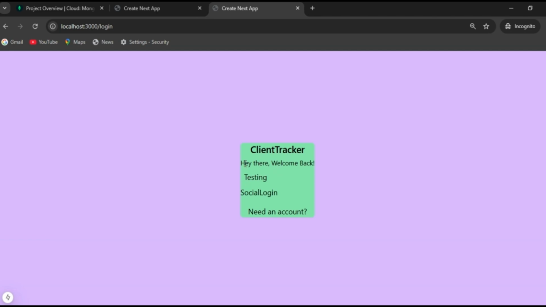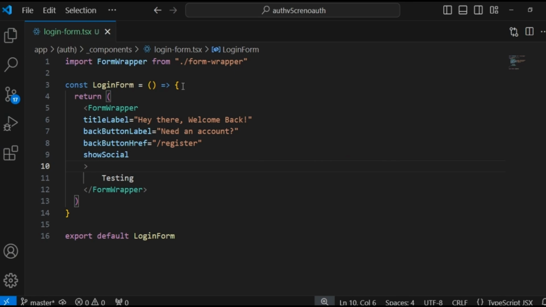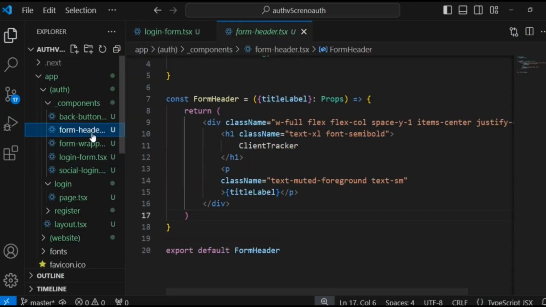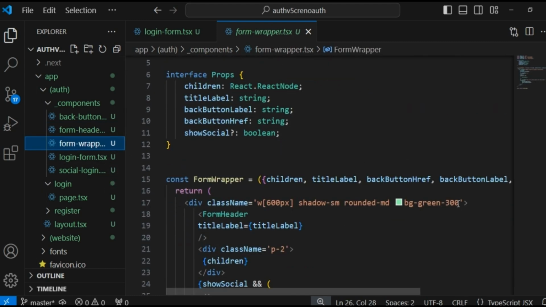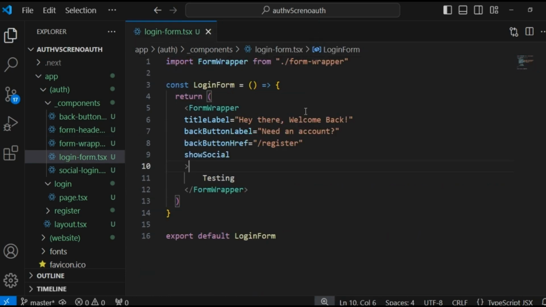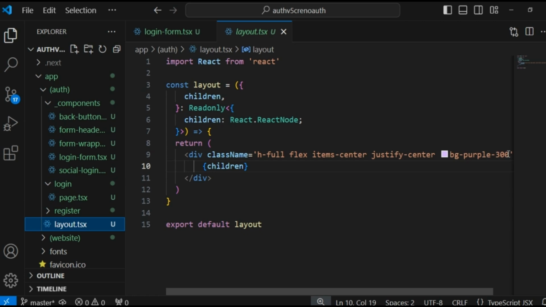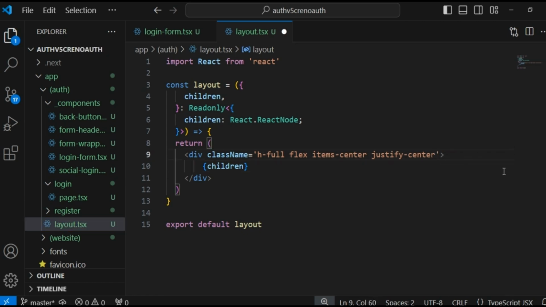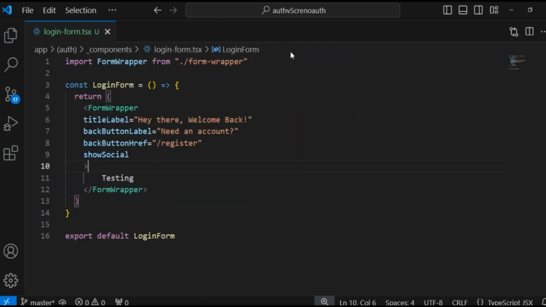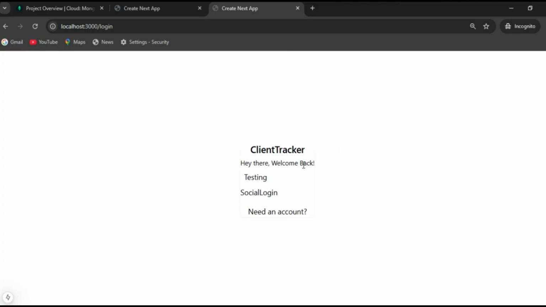So now you see we have, I can remove this green and purple. Do that now. Form header. Well, it wasn't header, it was the wrapper. We remove the green background. Save. And on the form, that's in the layout. So we go back to layout.tsx and just remove the color. Close that out. So now you see that we have this on screen. And this is the client tracker just saying hello to the user.